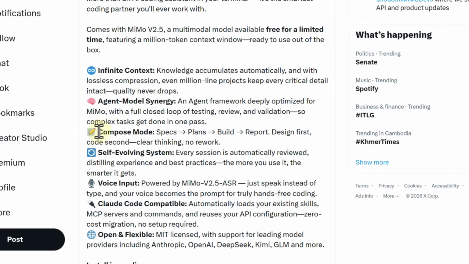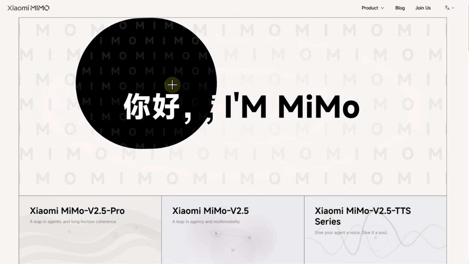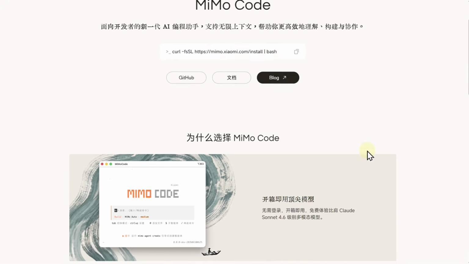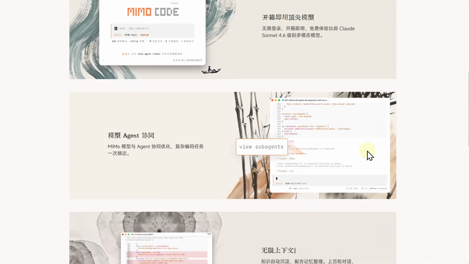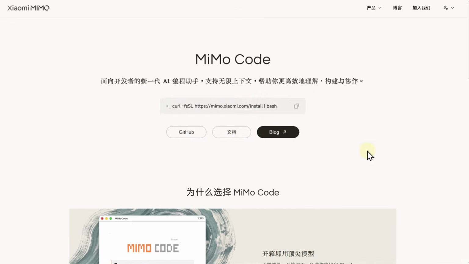And here's the best part, it comes with this awesome compose mode that basically does all the planning, testing, and fixing for you automatically, all from just one quick instruction. Alright, let's get it set up and see how it tackles those tricky step-by-step projects without even breaking a sweat.